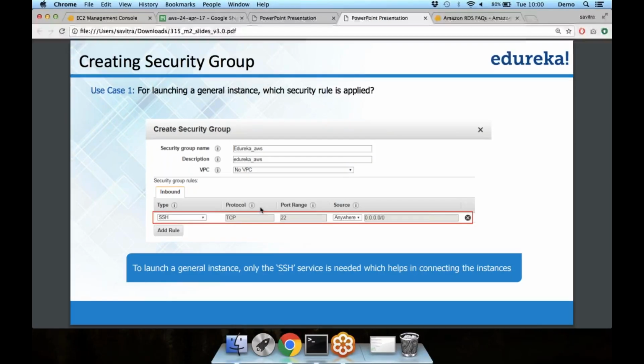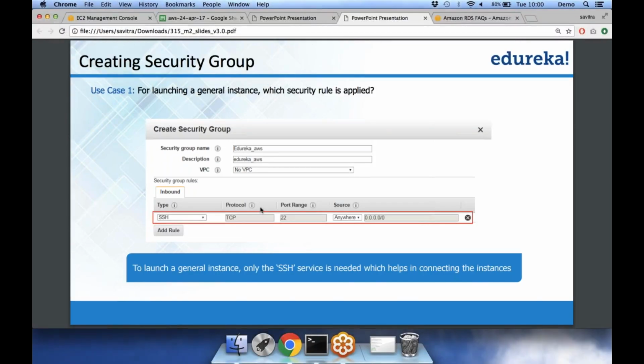Source is the source IP address. Who's allowed on this port, on this protocol? And the source here says anywhere, and the IP address is 0.0.0.0/0. The /0 is the network mask, and 0.0.0.0 is the IP address. This basically means any IP address. It's not a real IP address; it signifies any IP address. So anybody, anywhere in the world, can connect to your server on SSH on port 22. That's what this rule means.